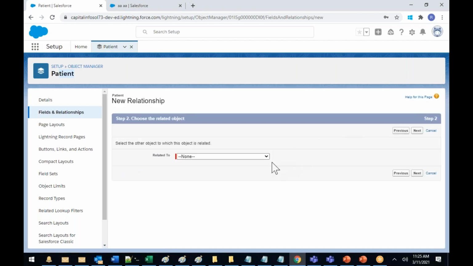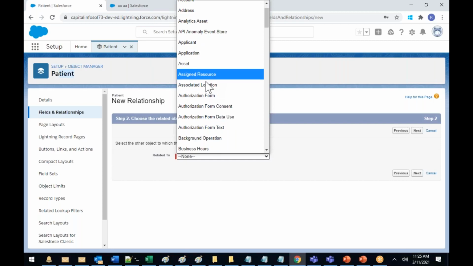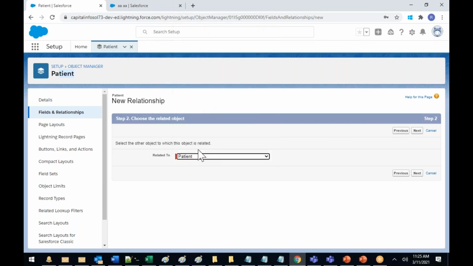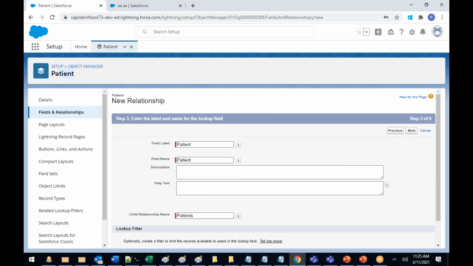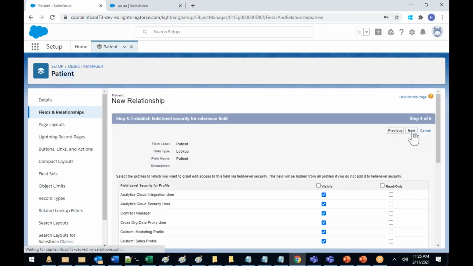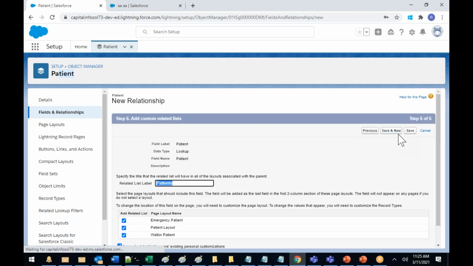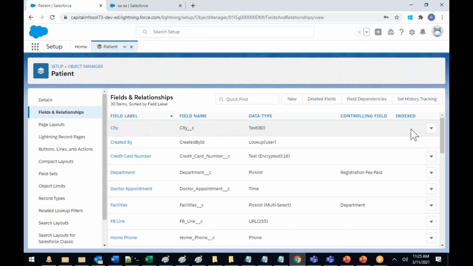Click next. One patient to another patient I'm connecting. I'm in patient, connected to patient. Click next, click next, click save. Patient to patient. I don't know what the use is, but it is patient to patient.